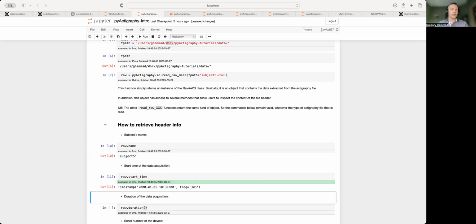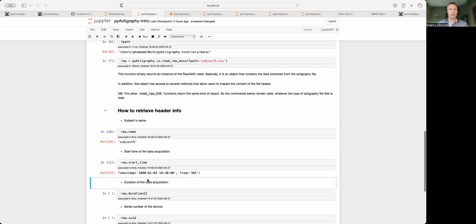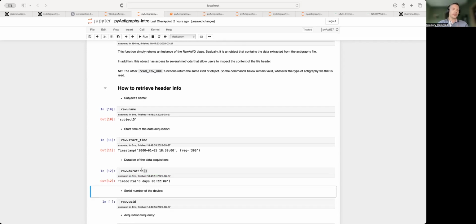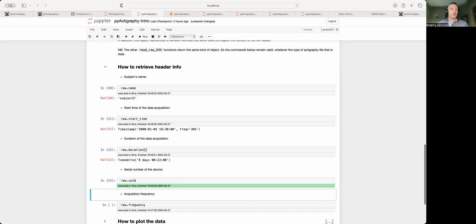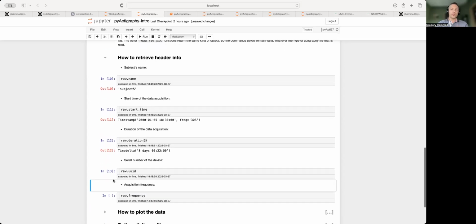Okay. Now if you want to see the start time of the recording, those are obviously fake dates, but it was started on the 5th of January 2000 at 6:30 p.m. And then if you want to access the duration of the recording, you just have to type duration, and it's 8 days here in that case. The UID: there is no UID information stored in the file, so here you won't get anything, but for other file formats, you might also get the UID, which is a unique identifier for the device. And then it helps you to also link the device that was used.